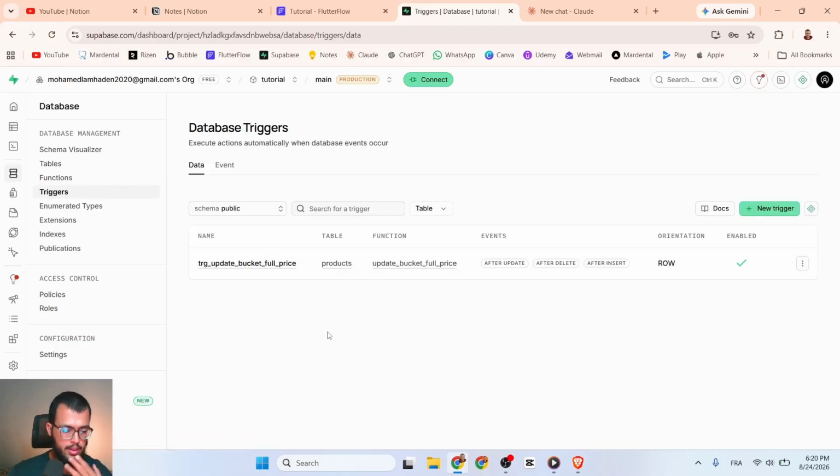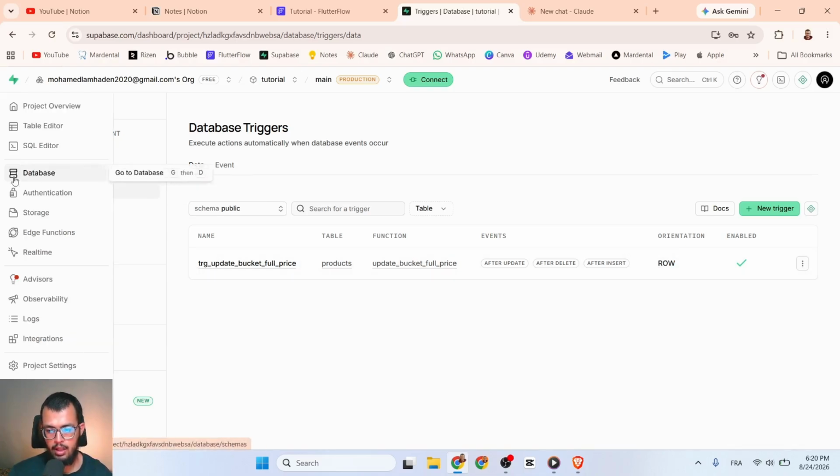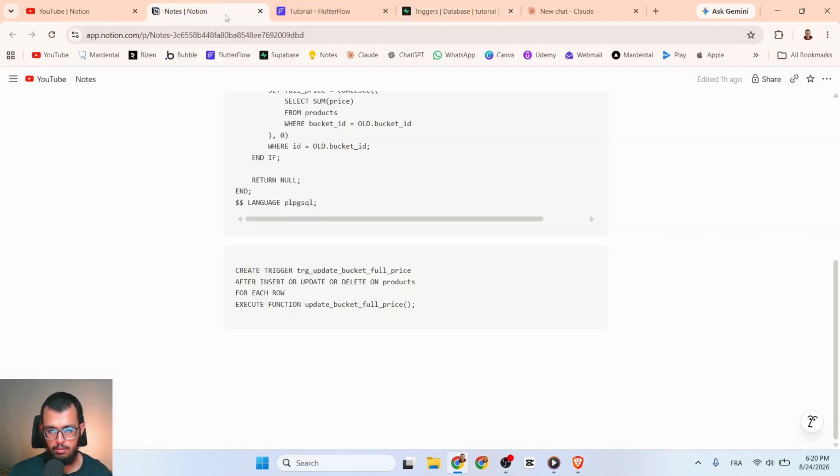What the trigger basically does is keep an eye on things, as you can see here: after insert, update, or delete on products table. So this trigger will be watching the products table for whether a new product was inserted, a product was updated, or a product was deleted. If any of these happened, this trigger will wake up, pick up the phone, and call the function. Once it has called the function, the function will go ahead and do the calculation.